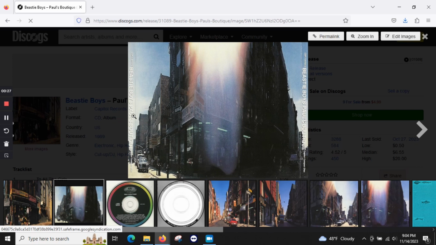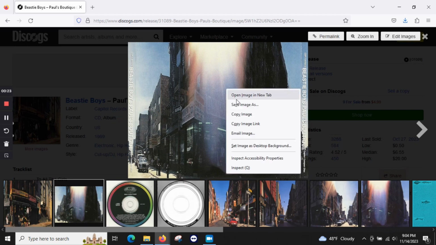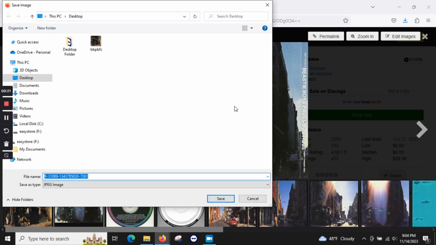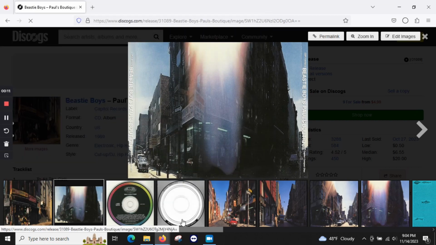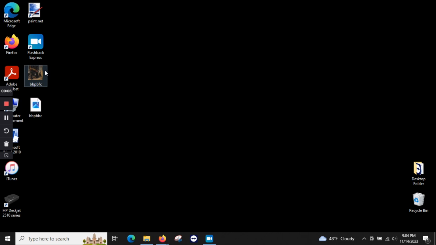Next, we're going to click on the next picture, which is the back cover. And as you can see on both sides, it says Beastie Boys, and that is the proper display. So I will also save that to the desktop, and I will type in BB, Beastie Boys, Paul's Boutique, and I will put BC for back cover and save it as a JPEG onto the desktop. So now I have the front cover and the back cover saved to the desktop.